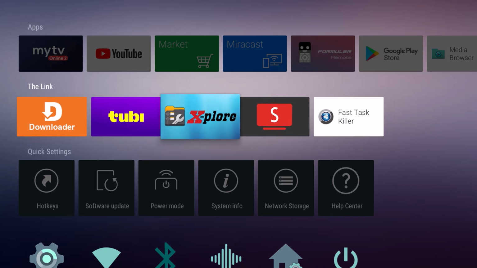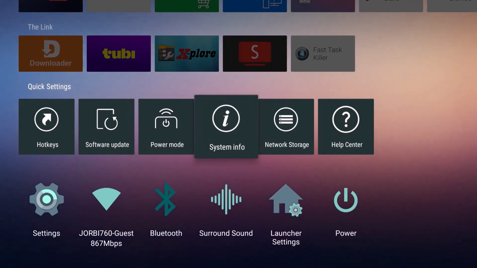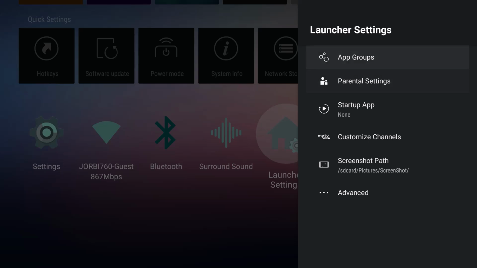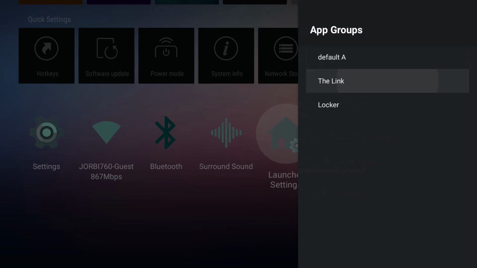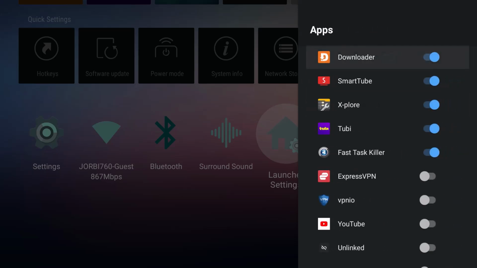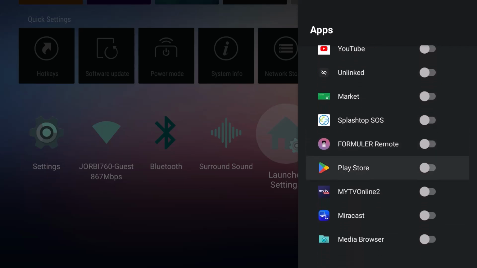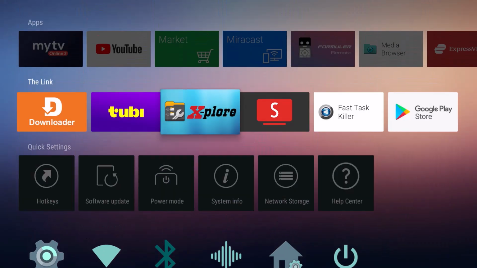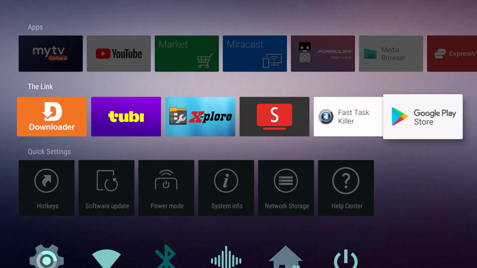You can change those and add things to them by going to launcher settings here, and then you can go into the app groups. Let's say you choose the link, you can enable it. Now you can go and select the apps or deselect the apps for the link. So if I wanted to put the Play Store on the link, I can just turn that on. And when I go back to the home page, as I'm hitting back, you'll see that the Play Store has been added. So that is some pretty good customization.